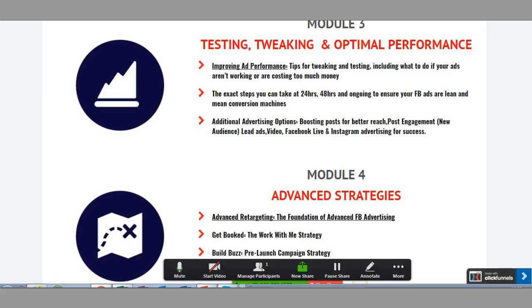If your ads are not doing well, we can shut off and create new ads for 48 hours or even 72 hours. Additional advertising options include boosting posts for better reach and post engagement, which I believe is done from the Power Editor, not from your Facebook fan page. Make sure of that, because boosting posts from your fan page is just Facebook luring you for the money. And lead ads, which I will show you, are the lead magnet for any business, along with video, Facebook Live, and Instagram advertising for success.